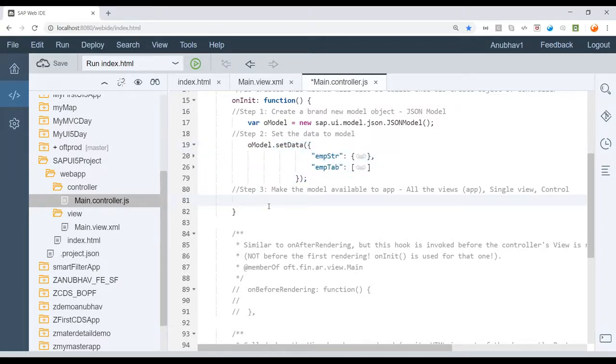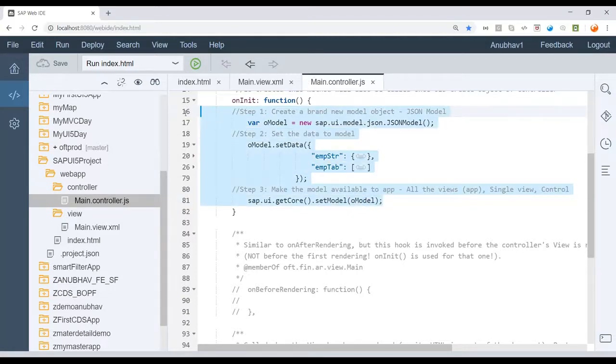The best way is to make it aware to the entire app rather than a single view. So I will do here sap.ui.getCore().setModel, and I will mention here oModel. That's what exactly we are doing. Cool. All right, guys, so this is all done. Now we have got the data available to the entire application. Superb. Let's go ahead and execute this.